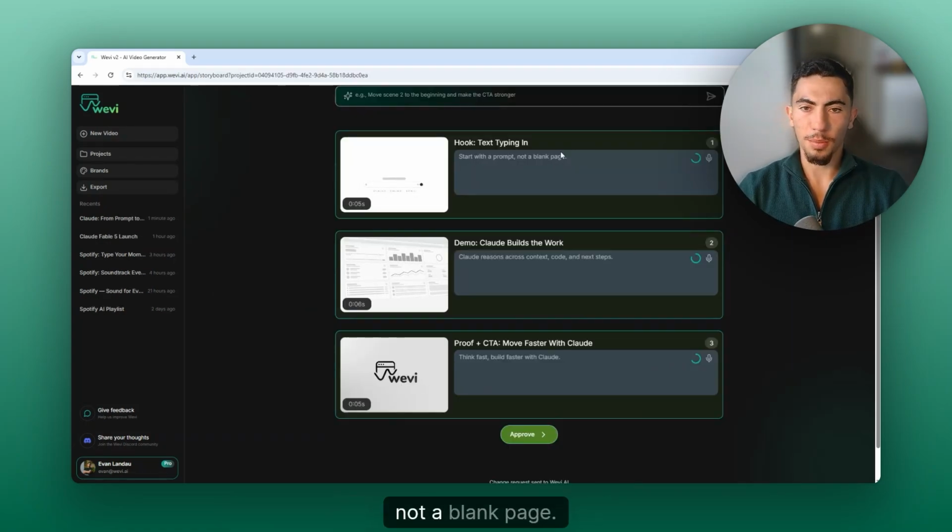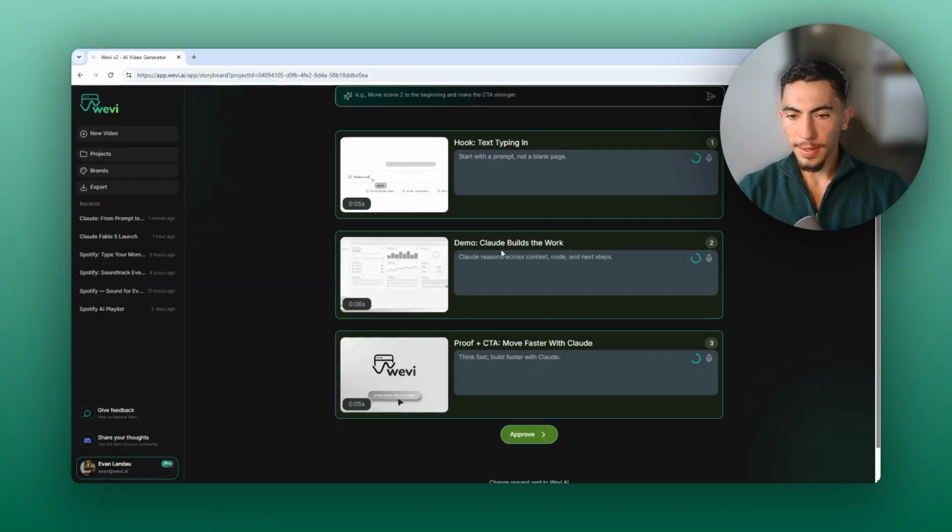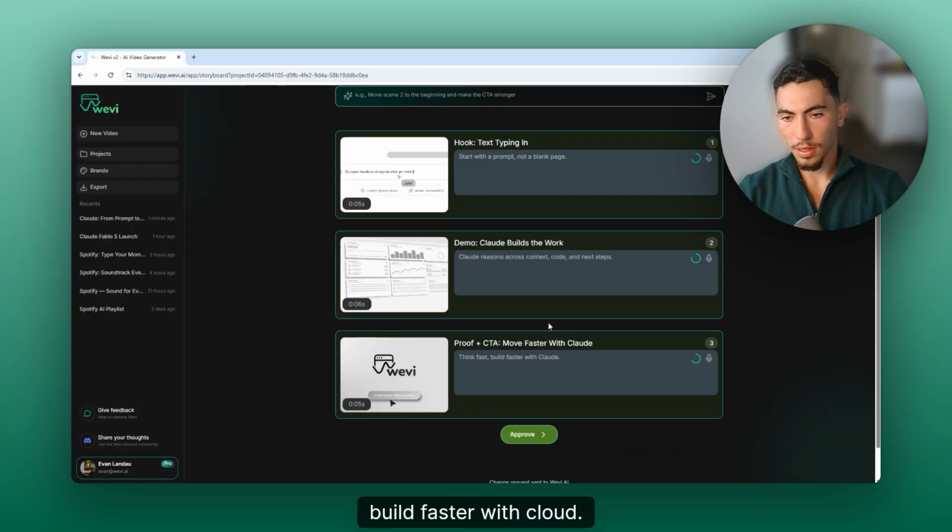Start with a prompt, not a blank page. Claude reasons across context, code, and next steps. Think fast, build faster with Claude.